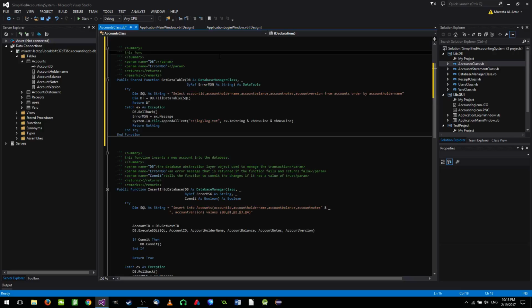This function is used to return a data table of all the accounts in the database in alphabetical order. Okay, it's very clear, very straightforward, doesn't need anything special. Now, that said, let us go to the next step. So let's save that and see how we can use this one to fill our user interface.